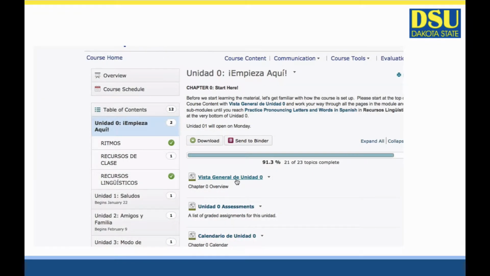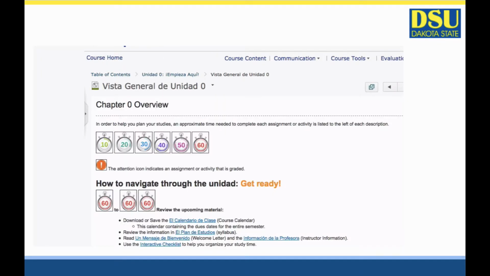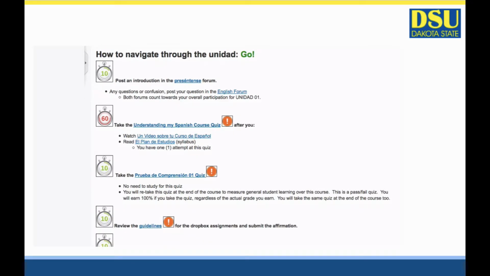Unidad Cero is the orientation chapter. You will participate in discussions, complete 2 quizzes, and 1 Dropbox assignment. These activities will help you understand how the course is set up, what assignments are due, and how to be successful in this course.